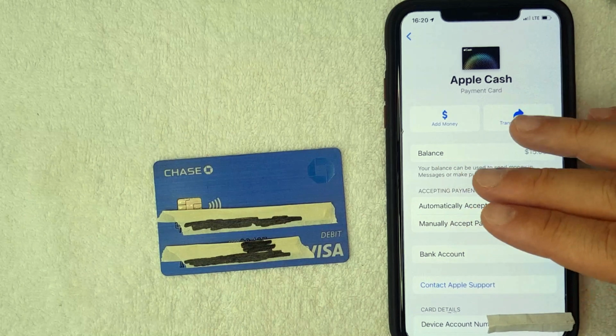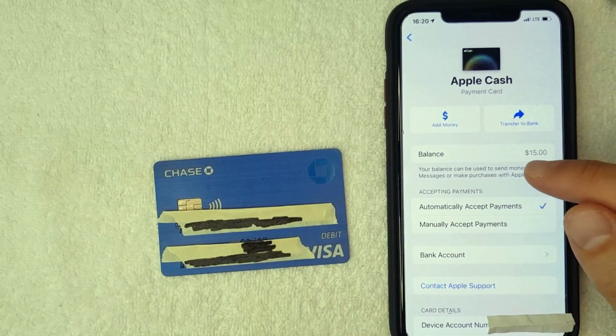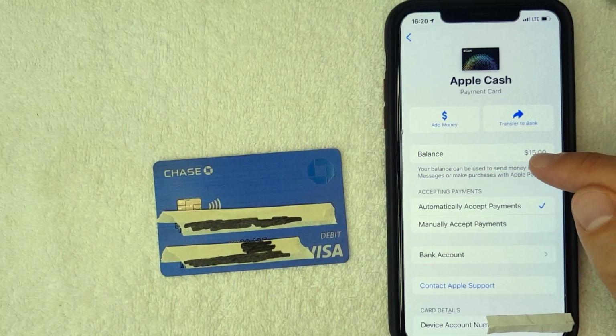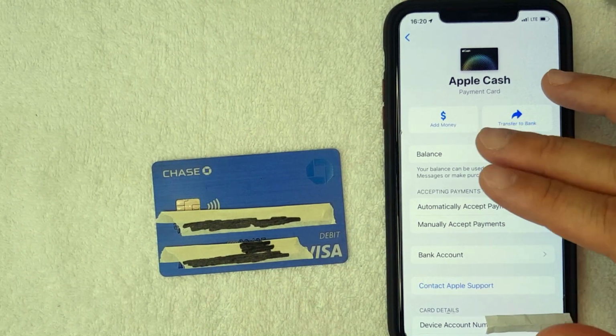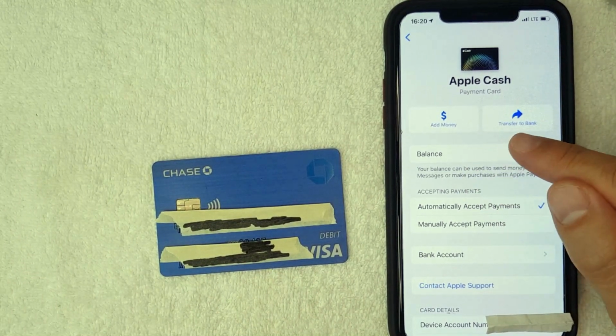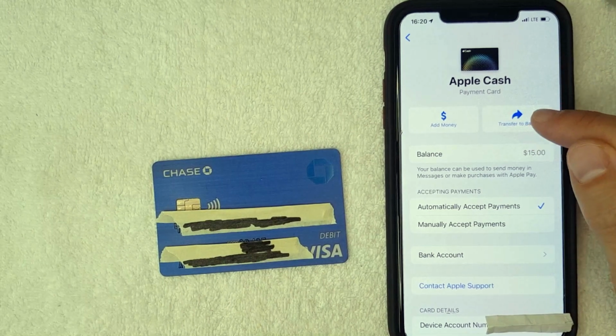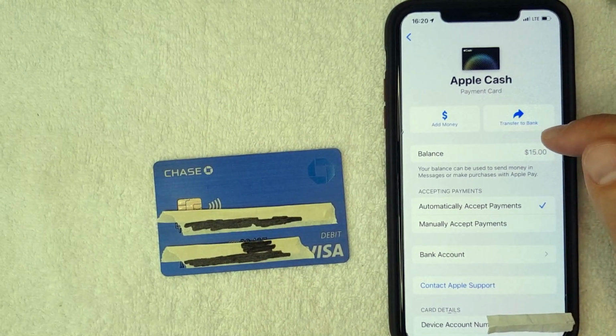Okay, guys, I went ahead and clicked there. Next, you're going to see this screen that once again shows your balance. But if you would like to transfer your Apple Pay Cash to your bank debit card, you want to click on this button right here called Transfer to Bank. It has a little blue arrow next to it. I'm going to click there now.